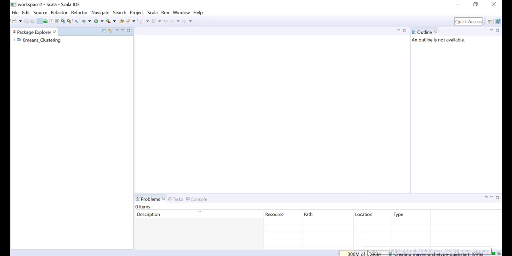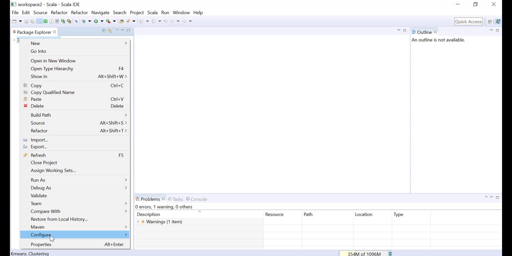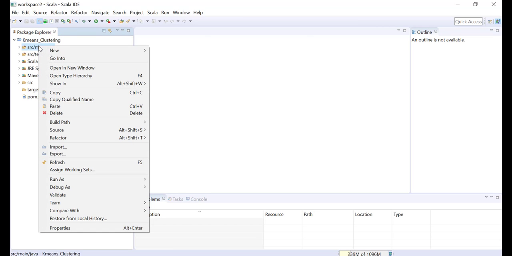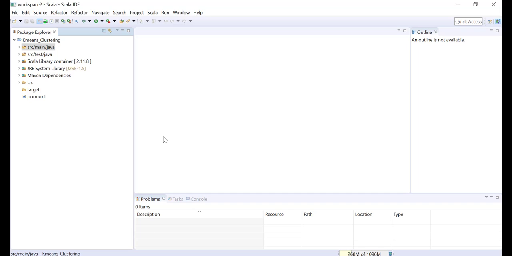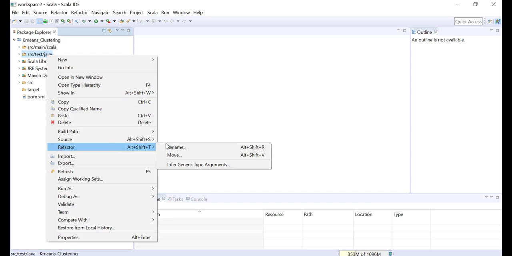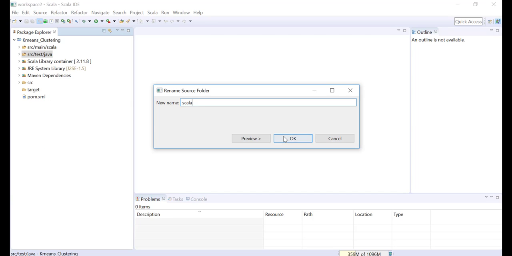Now it's gonna take a little bit of time, as you can see here. Now we will have to add the Scala nature. Click right on this, go to Configure, and we will add Scala nature. So now change the directory name, and once we click on this we'll have our directories. We will click right and refactor and then rename it. So instead of Java we'll have Scala. The second one too, refactor, rename, Scala.